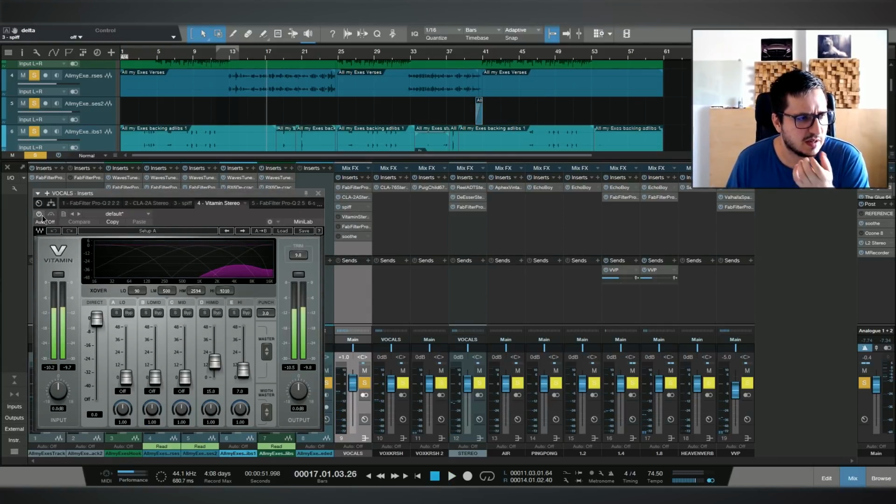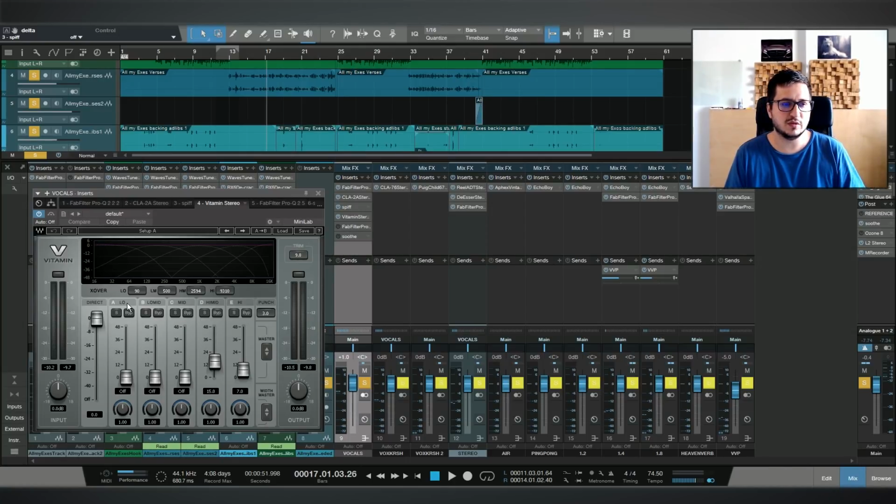Now I want to show you this plugin. This is a plugin that I don't use that often, but sometimes I do use it on vocals.